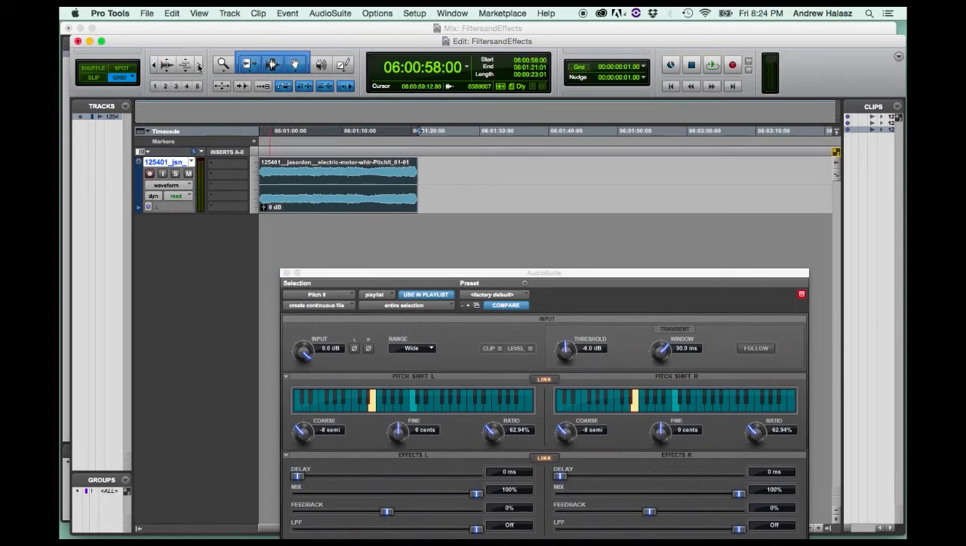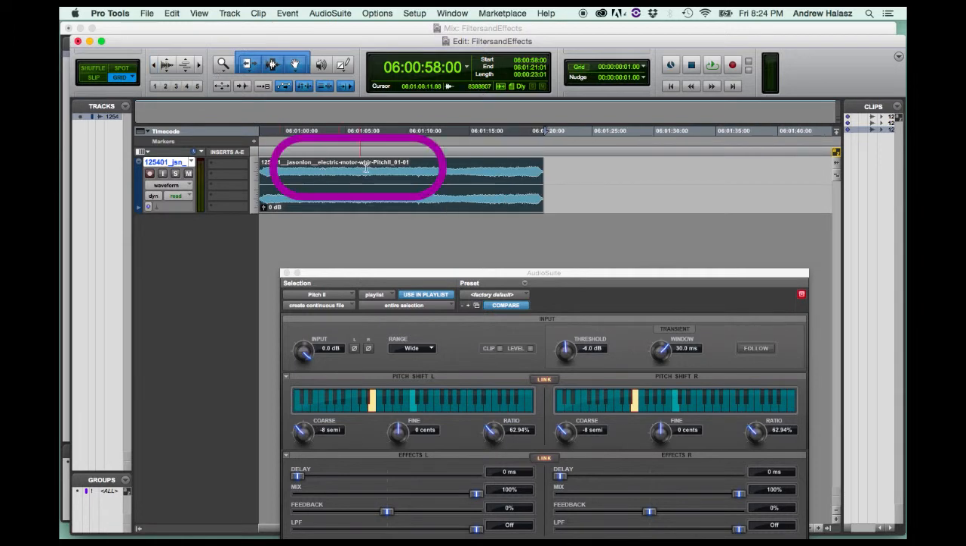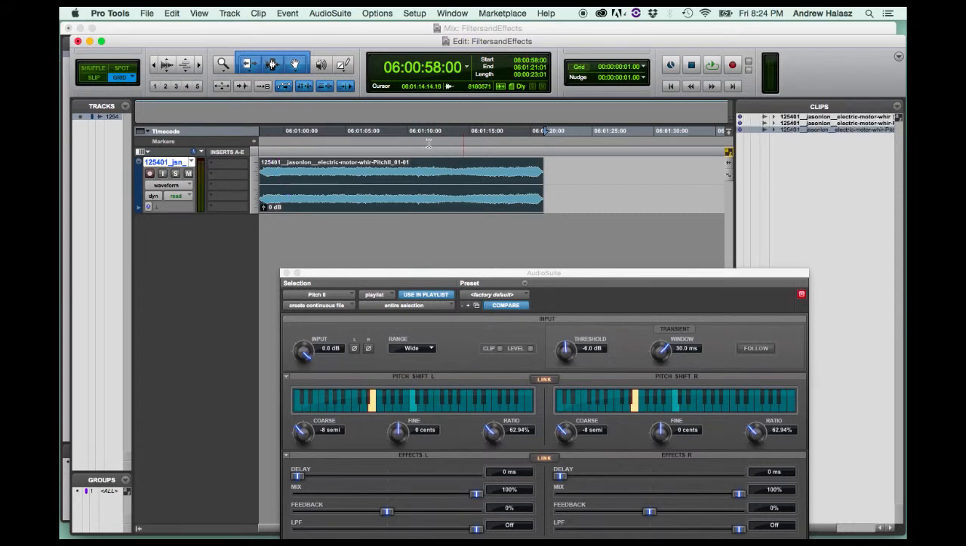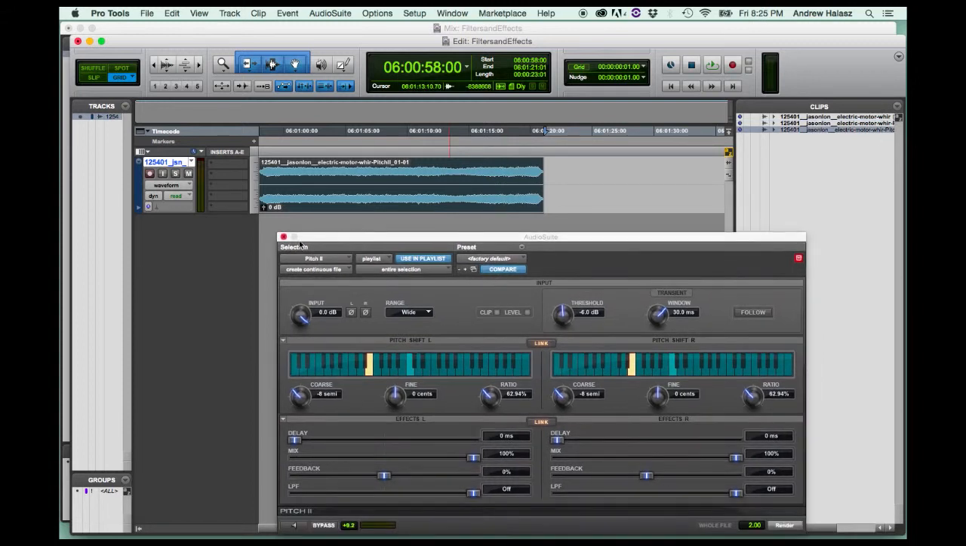So if I expand this, you'll see this is electric mode, or we're pitch 2, meaning it replaced the original clip that was there with the pitch shifted clip. So that's one thing about audiosuite, is that it does rewrite the clip on the timeline. Now the original is still available. If we look at our clip list here, you can see there's the original, but in the timeline it is replaced with the affected version. So that's the one thing to remember about audiosuite.